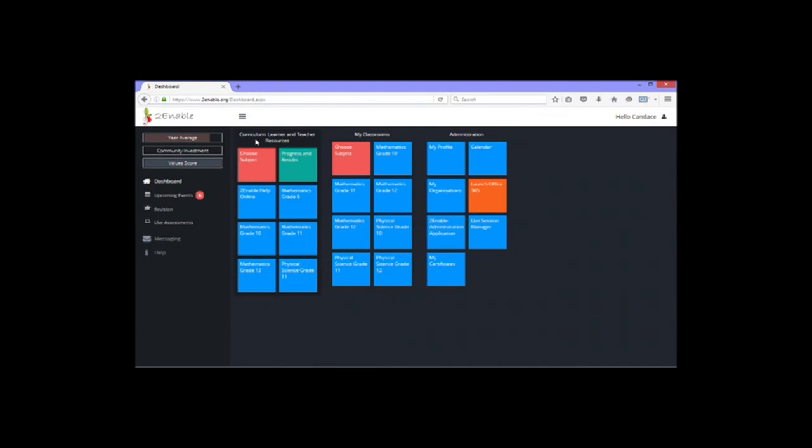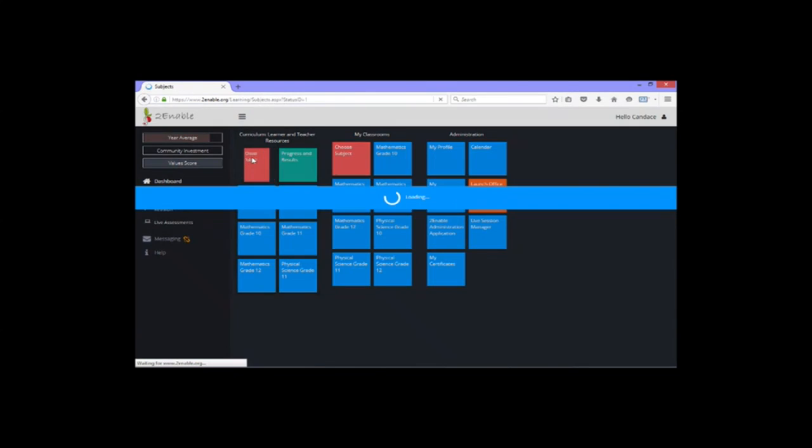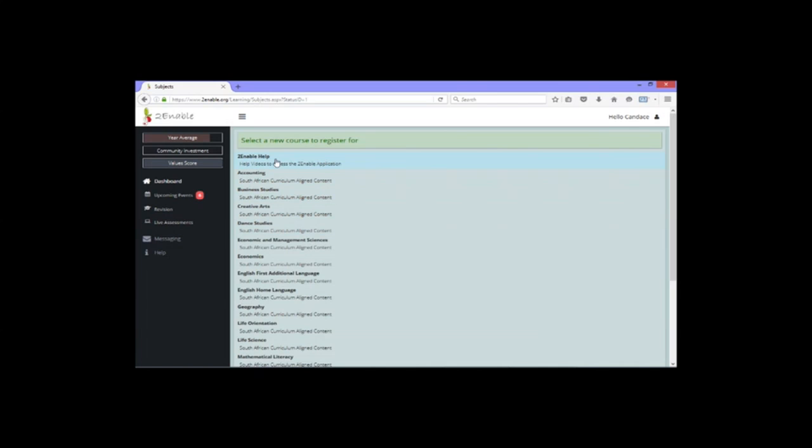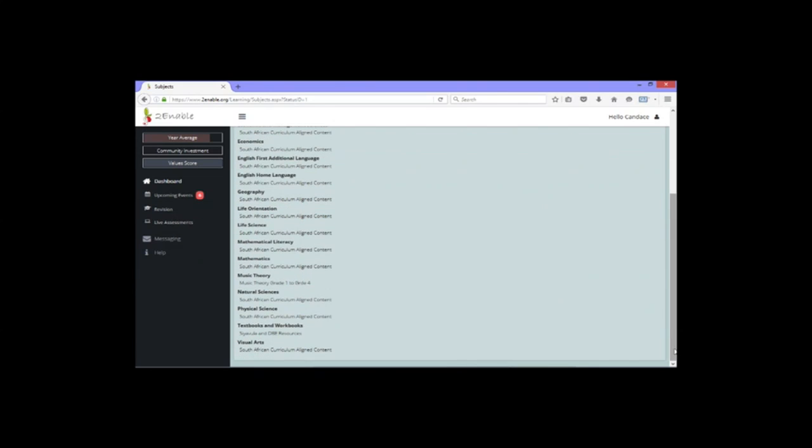Under it, it'll say curriculum, learner and teacher resources, and there'll be choose subject, progress and results, Turnable help online, and then these are the subjects that I've already joined. So what you do is you press the red button, which is to choose a subject, and then you will see a whole bunch of subjects that Turnable actually offers on their platform. At the moment, we only do live lessons for maths and physical sciences, but you can join any of the other subjects and you can go in and get all the information and help.